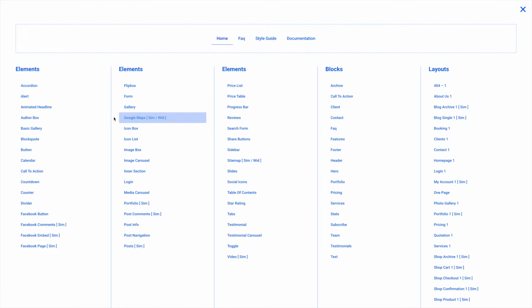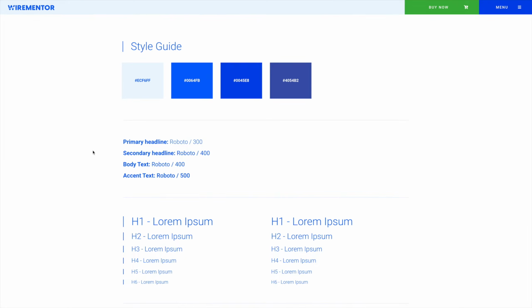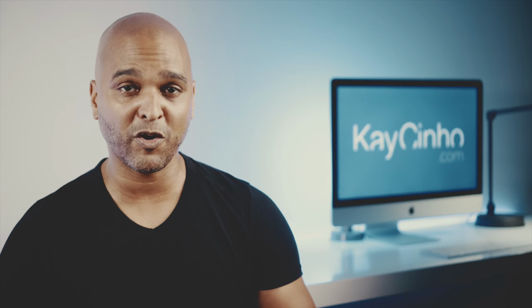In today's video, I'll walk you through Wirementor, a powerful tool to create wireframes and prototypes in no time with the power of Elementor Pro.